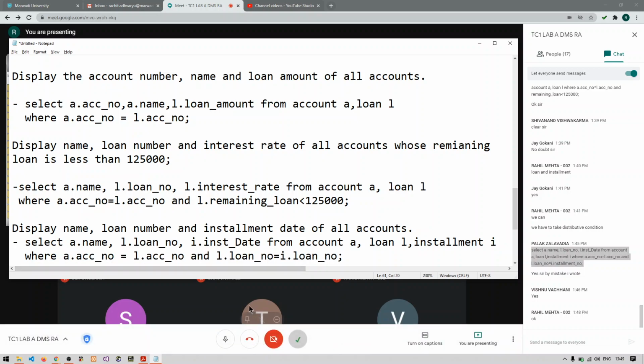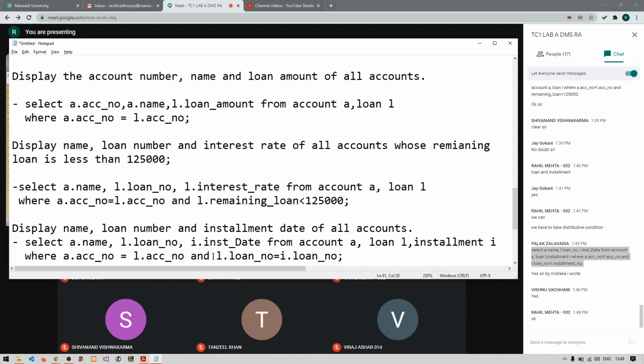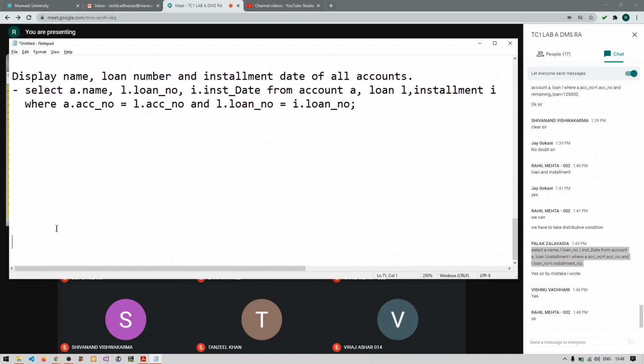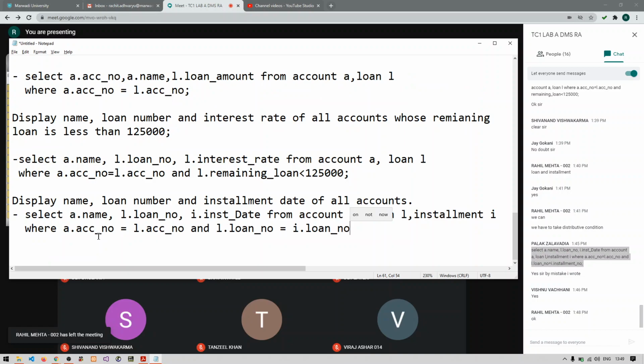L.ACCNO, right? And then we are going to compare the remaining two tables, that is B to C, that is the loan table and installment table, and the common column between the loan and installment table is loan underscore NO. So L dot loan underscore NO equals to I dot loan underscore NO. So this is how you perform the join operations. Clear with this, guys, or any doubts?